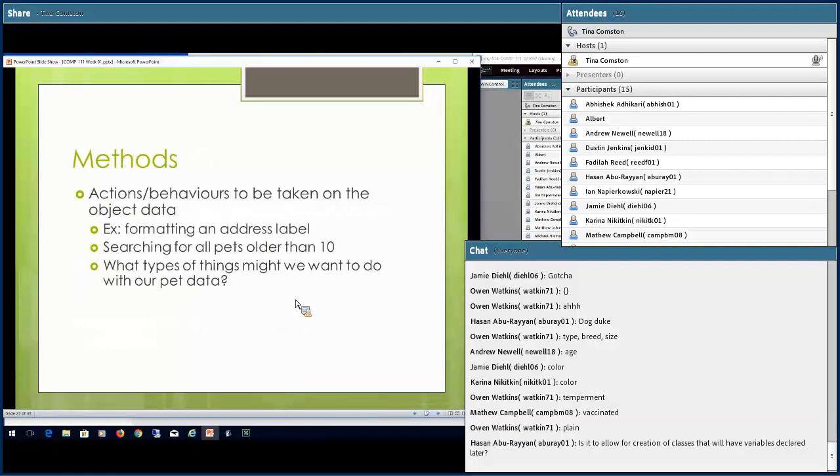Methods, on the other hand, are actions or behavior that's going to be taken on that particular data. So perhaps formatting an address label that builds the name of the pet and the breed and all of that could be printed out, or searching for all pets older than 10, and that sort of thing. What other things might we want to do with our pet data?